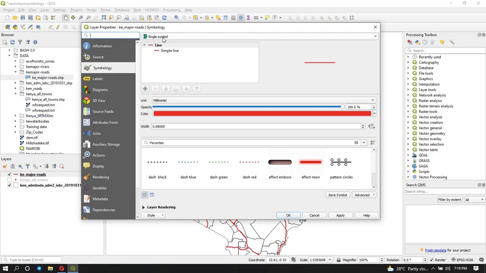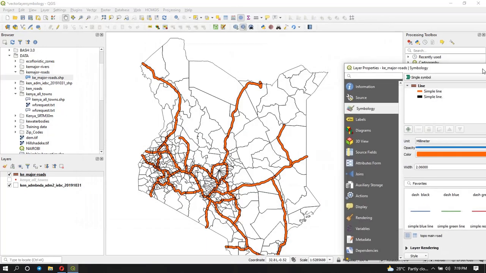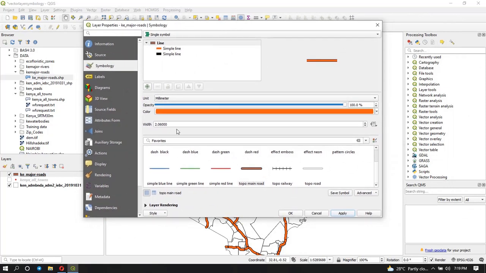So now first we have the line, and I'd like to use a different kind of line. I don't want the plain one. Since these are roads, I can use this icon here, and the thickness is too big. You can see we can reduce it to, let's say, 1.5 millimeters. That's a bit better.